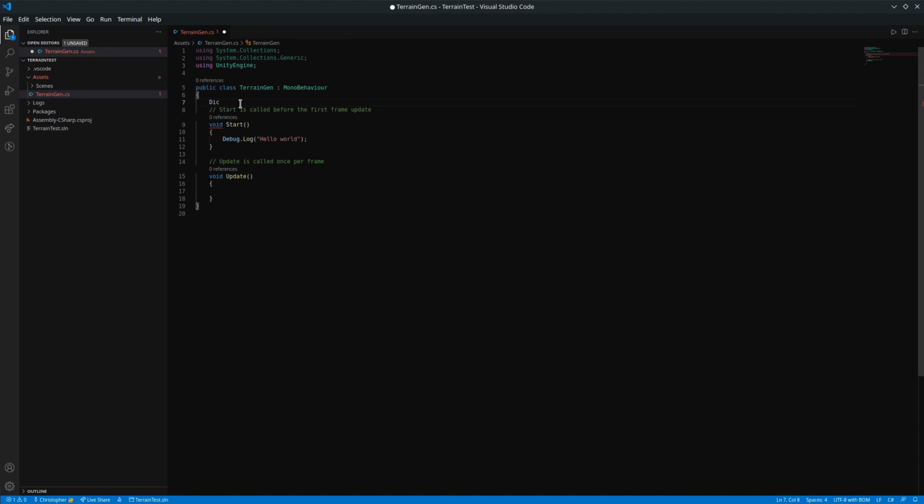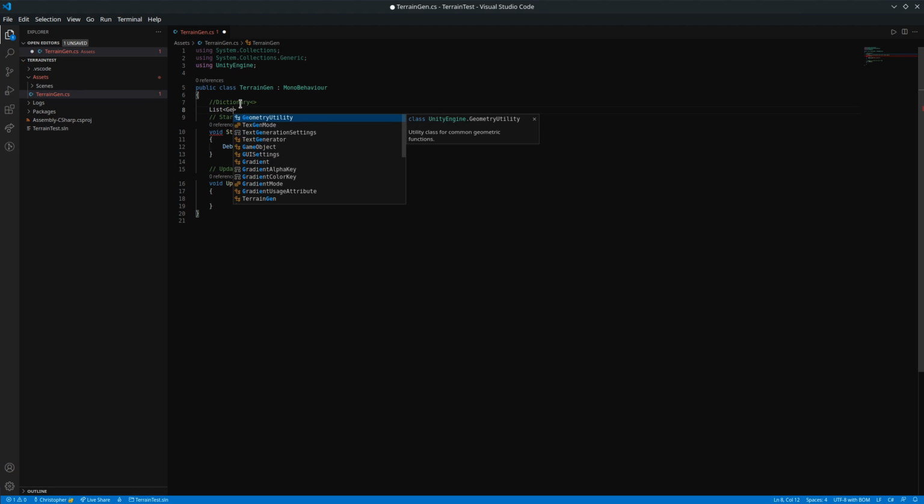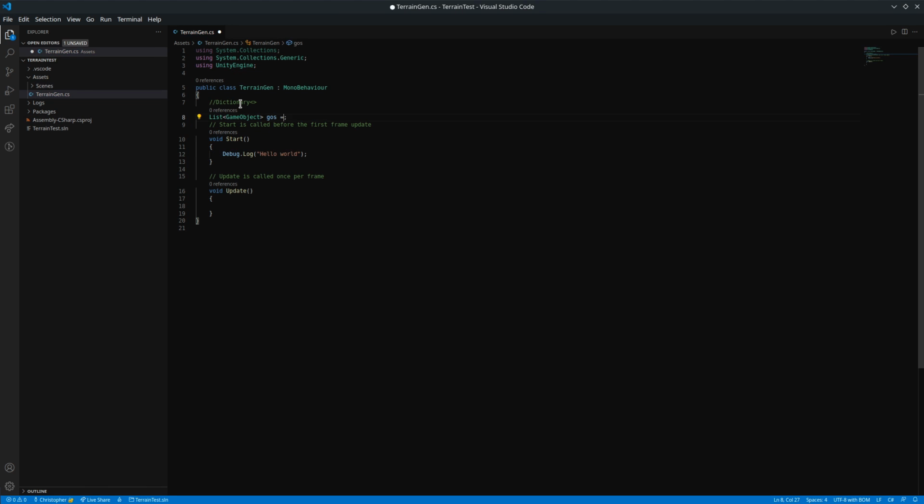So, dictionary. We want to index by, how do we want to index? Because we need to map that to something. I guess for now, we'll think about that later. We'll just make a list of game objects.